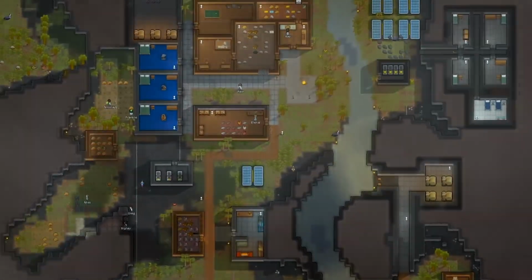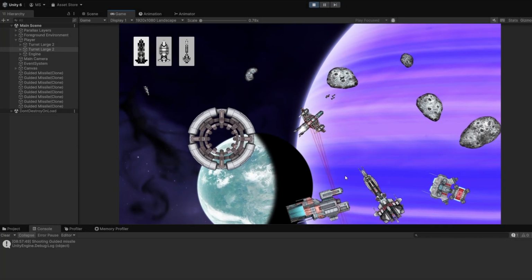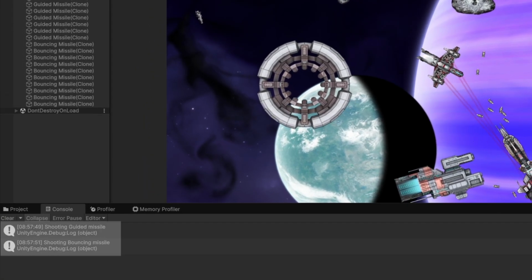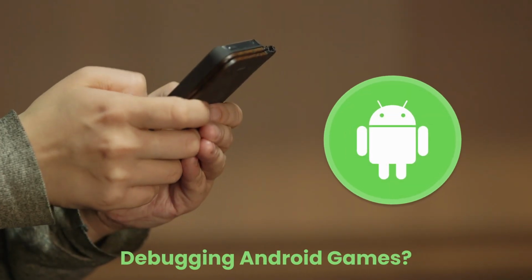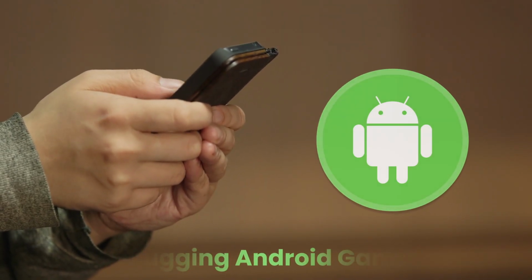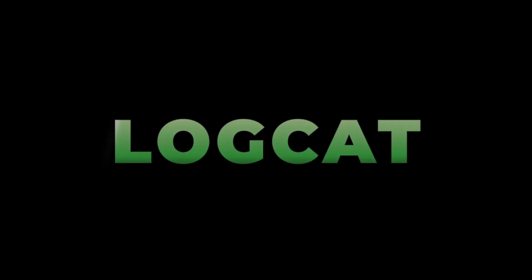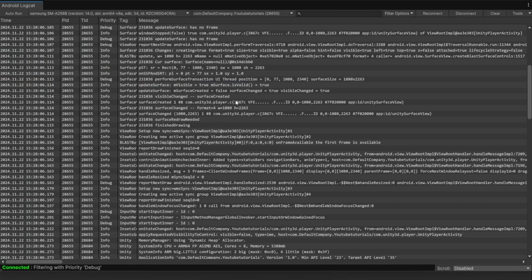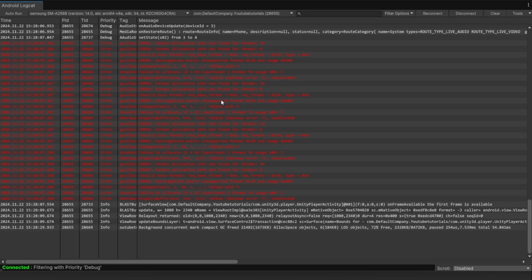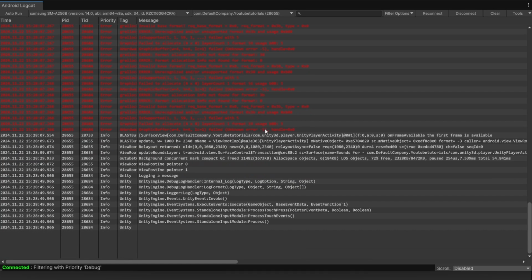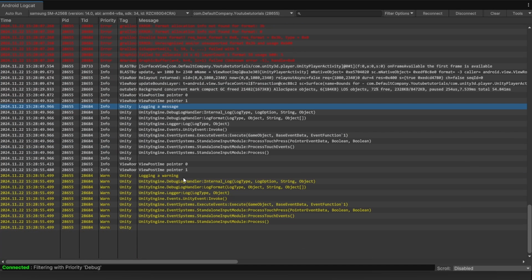Debugging PC games is quite straightforward, as you can run the game directly in your editor, but what about debugging Android games? Well, Unity made this also quite simple for us by adding the LogCat package, using which we can see all of the logs from the phone, along with some additional information, and we can see all of this in real time, which makes it really convenient for testing.